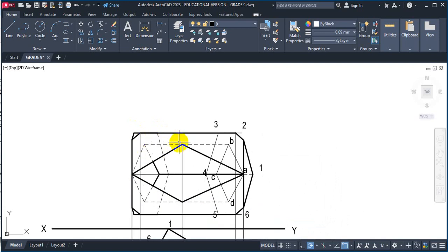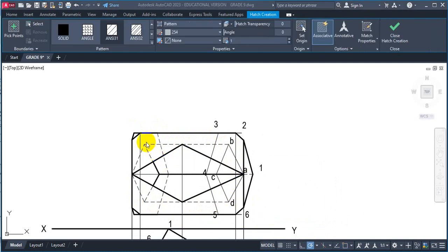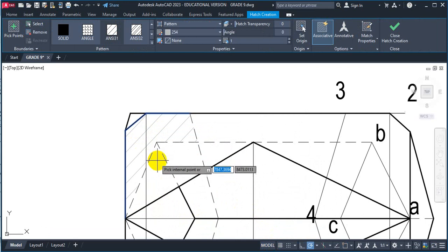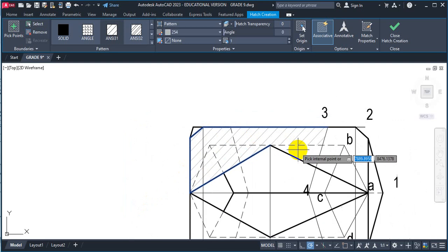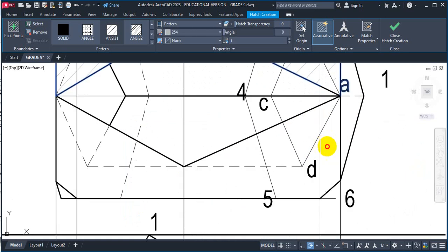Now all you have to do now is to hatch this whole area here and that area. So now I'm going to show hatching onto this, that. Now there's your hatching done here. That's where we need to show hatching only. That's where we need to show hatching only. And that part.